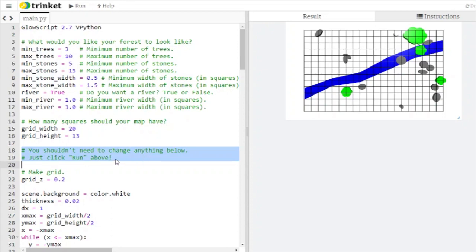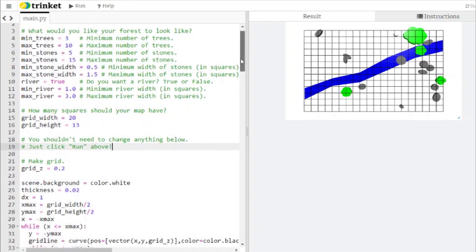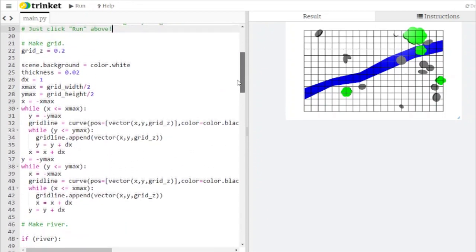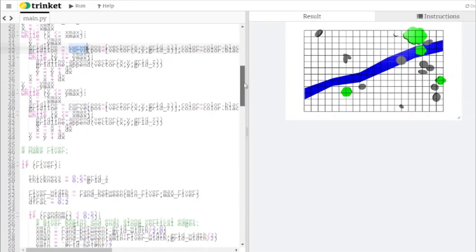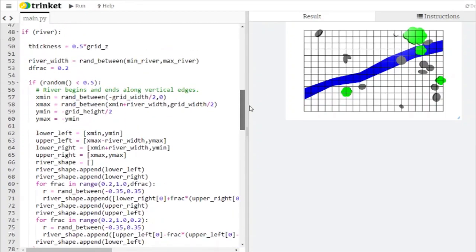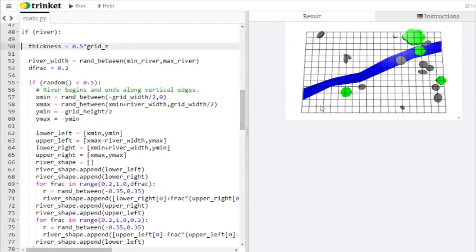Let's spend a few minutes going on to how this code works. So let's see, the first thing we do is we make this grid. That's pretty straightforward. Basically, you're looping over each of these possible points and using VPython's curve object to create the lines in the grid. Here we get to the river. Now, this was an interesting process. So the river, the thickness here, that's just the thickness coming this way.